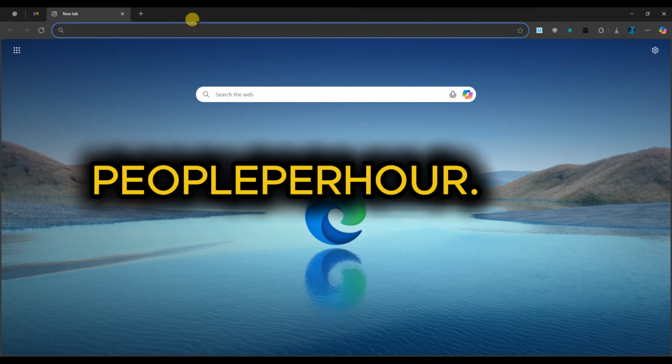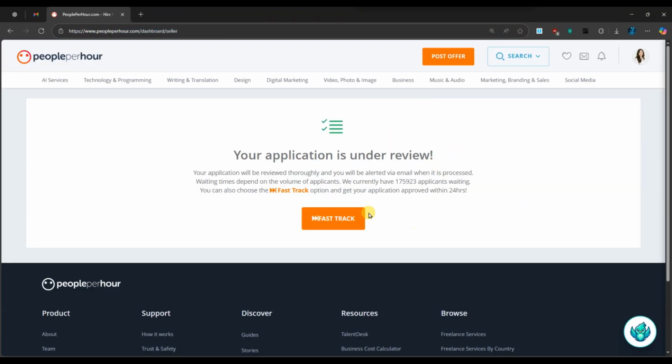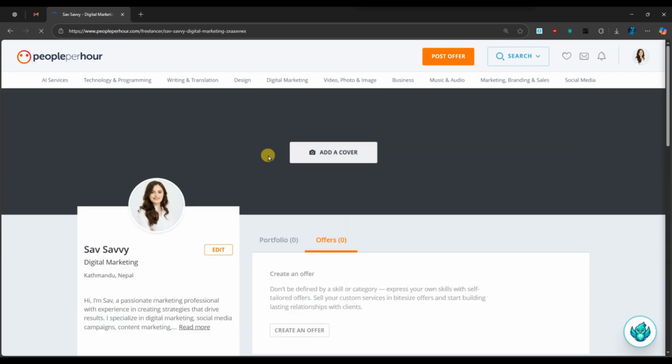First of all, open your browser and go to peopleperhour.com. Log into your account using your email and password. Once you are logged in, click on your profile picture at the top right corner and select Profile from the drop-down menu. Next, click on the Edit button to access your profile settings.